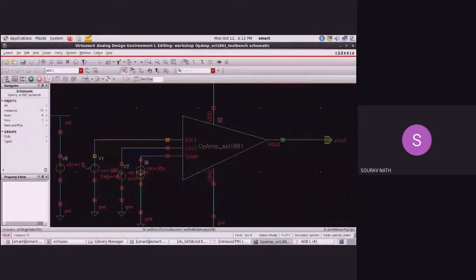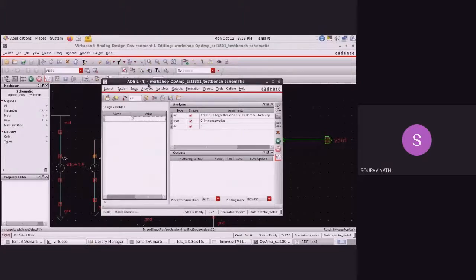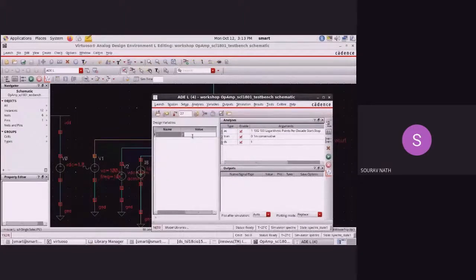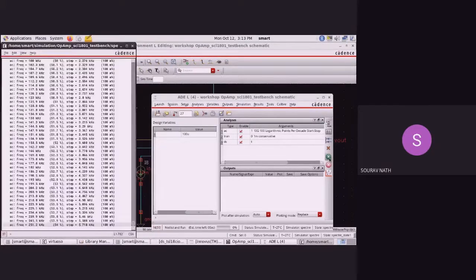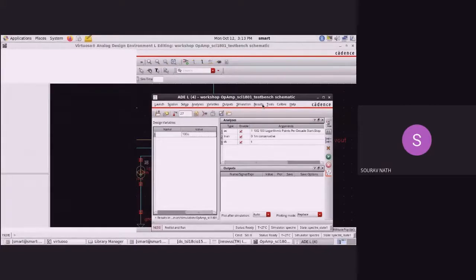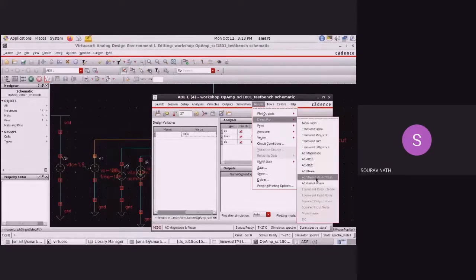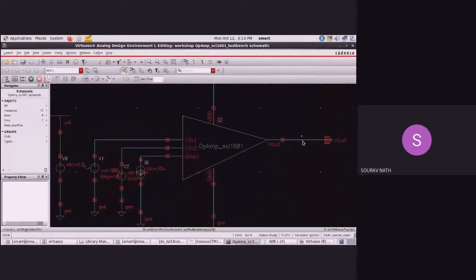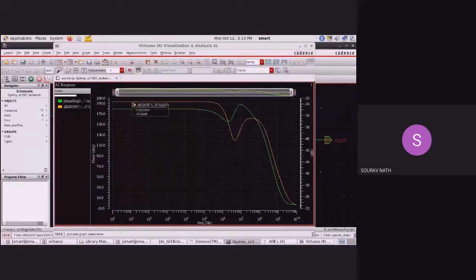Now let us make it the same as the input, 100 micro AC magnitude. Just check whether some deflection is given or not. So this is minus 33.5 dB, which is the common mode gain. So we have to get the difference between AD and AC. After that, you will get the same result using the calculator.